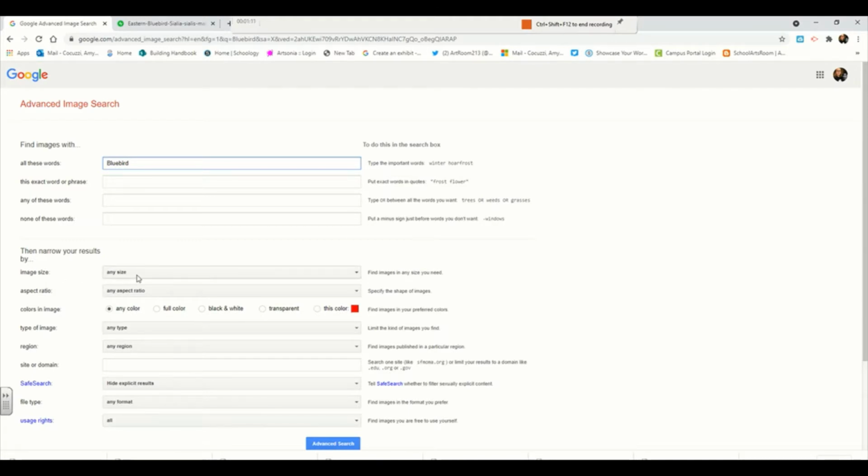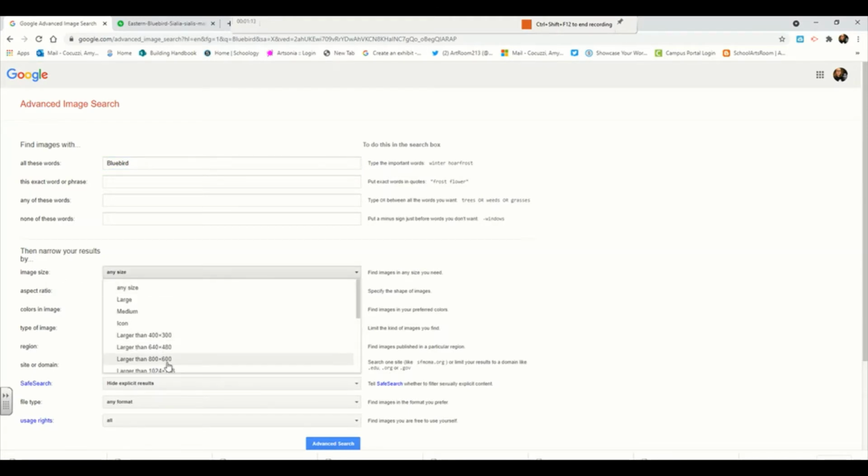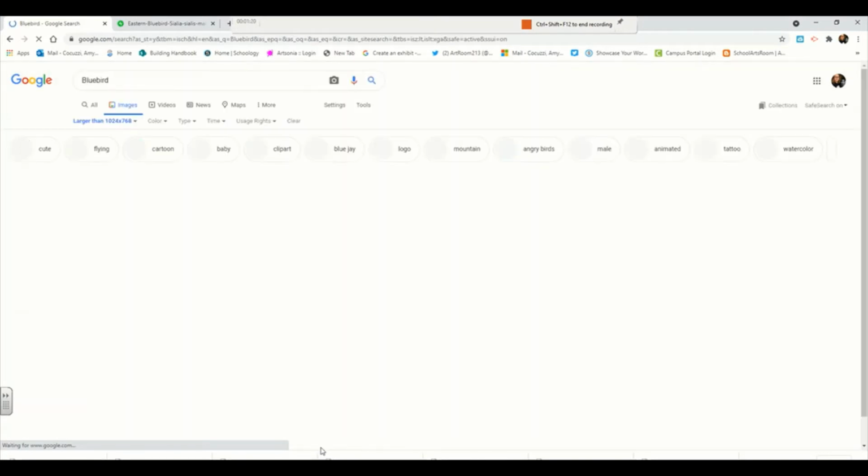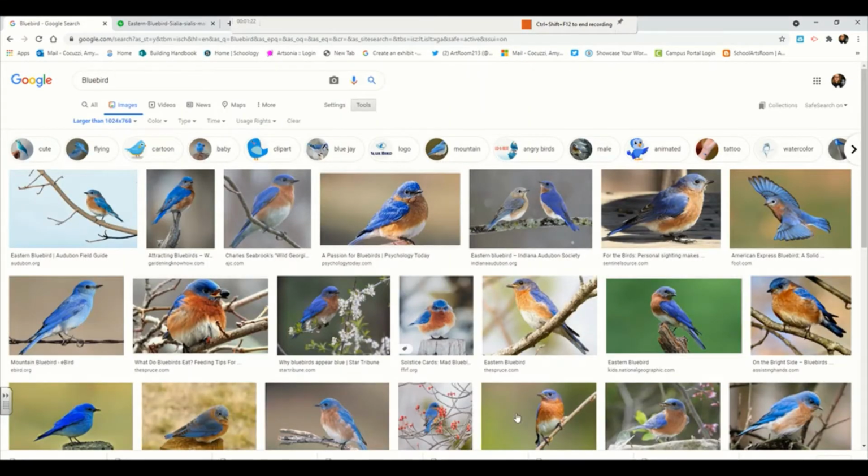Okay, so image size, any size. I'm going to change this. You're going to want to go larger than 800 by 600, or you can even go larger than that and say advanced search. And now all of these should fall in those parameters.